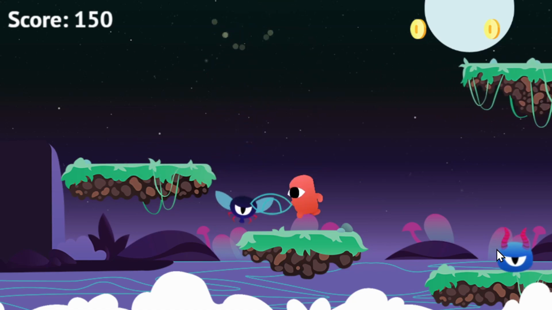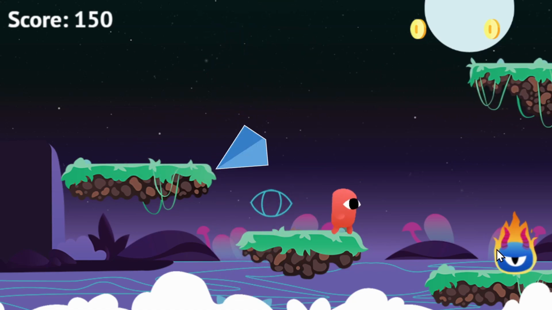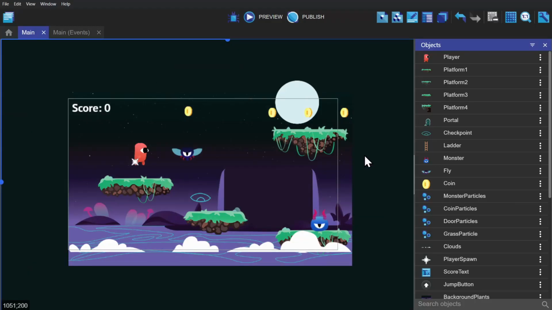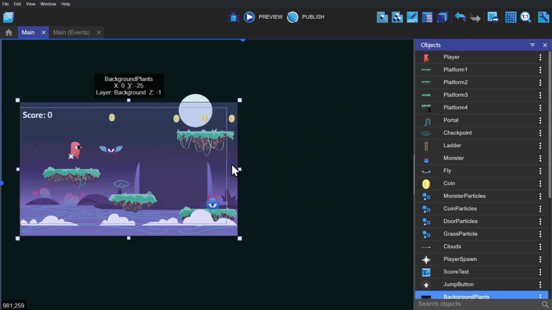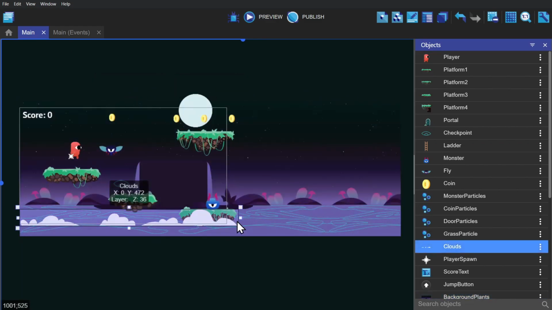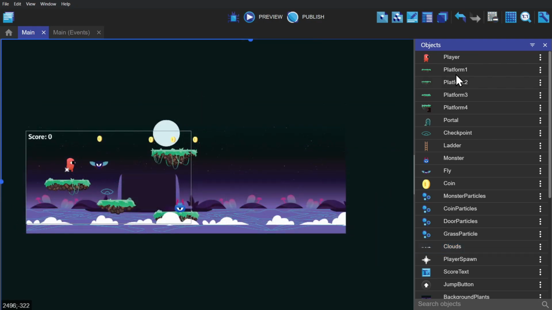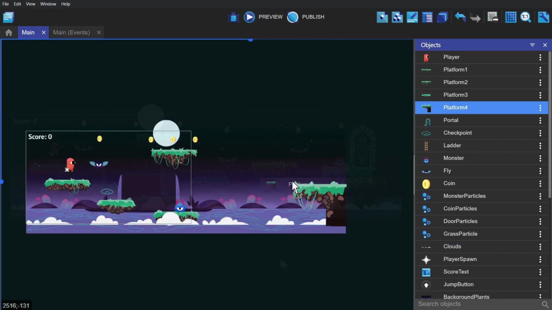In the last video, we finished with this. We had some platforms, a background, some enemies, and coins to pick up. But of course we want to make this bigger than one screen. So, we need to expand the background and foreground objects. And then we'll add some more objects.